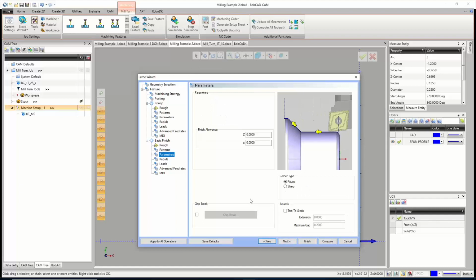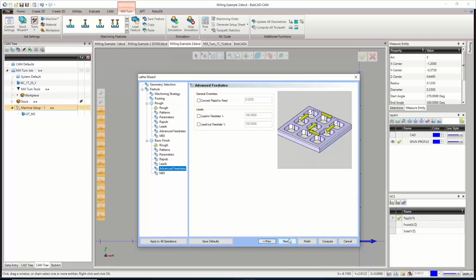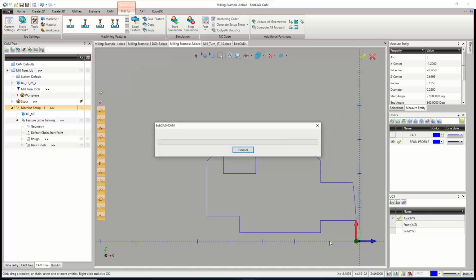So next. Right here for the parameters, this is a finish pass, so we're going to leave that at 0. Other than that, just chip break, the rest of the stuff, rapids, got our leads, got our advanced feeds, and finally the MDI. When we're done, we'll hit compute, and we're going to wait until we see the results.